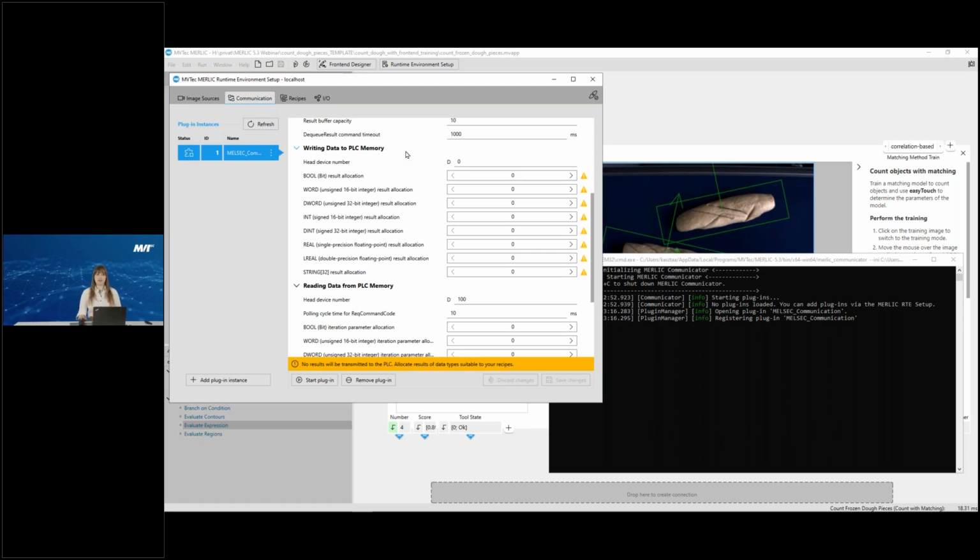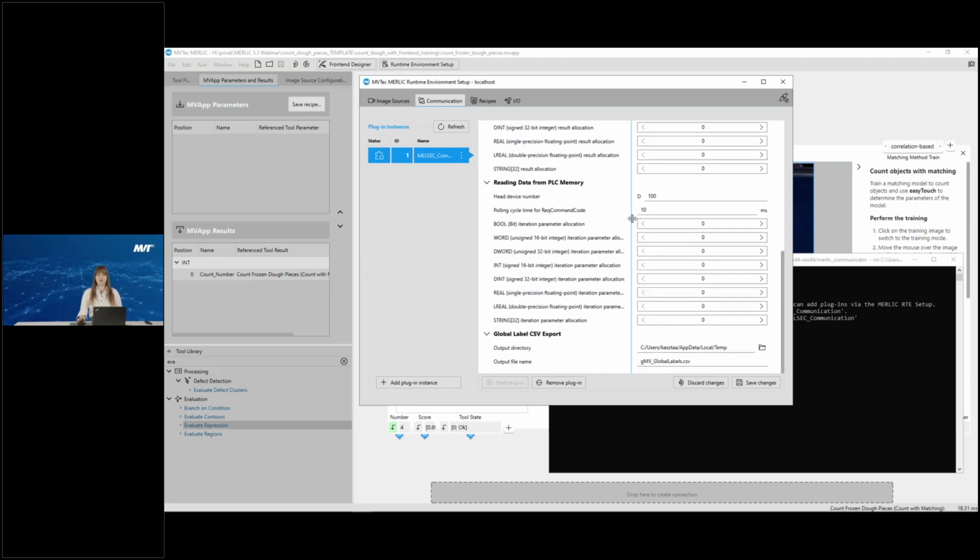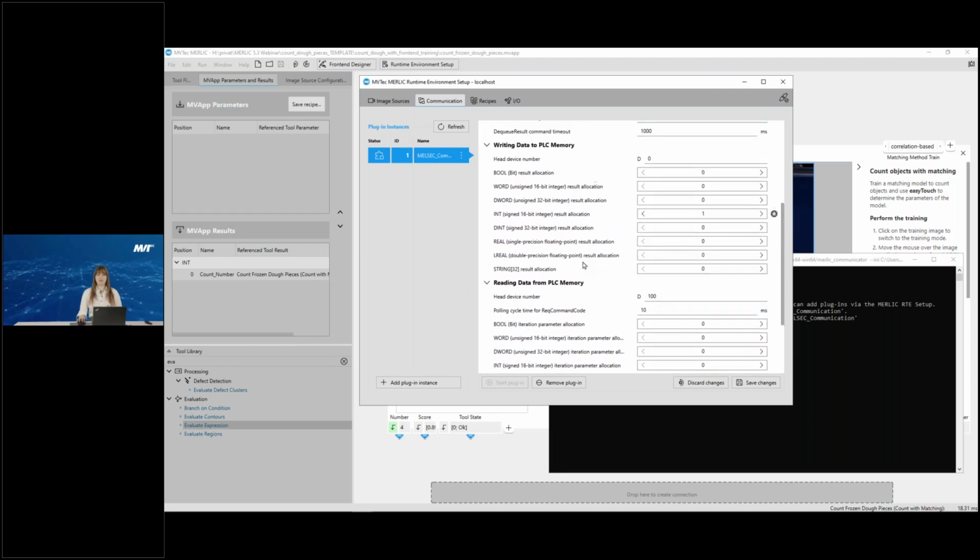write to the PLC. We have, for example, let's say that we want to write this data to the PLC. We defined it in our recipe as an integer, and we want to write just this variable. So I will set integer to 1 because I only have one type of integer result. Additionally, you can also allocate memory for reading data from the PLC, and you can do a global label export. As we said, we cannot use this plugin at the moment, but I will save it and go ahead to the next plugin, which is Save Results.